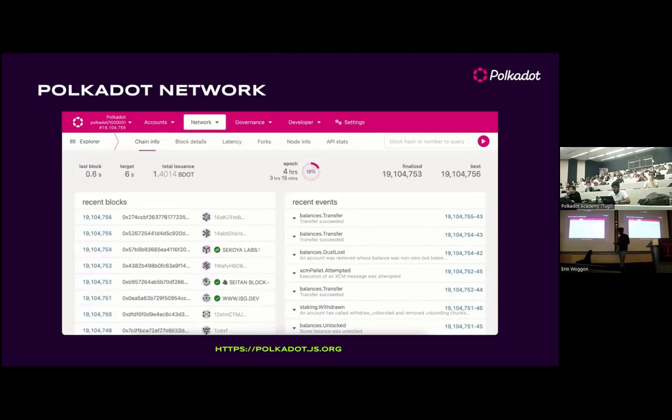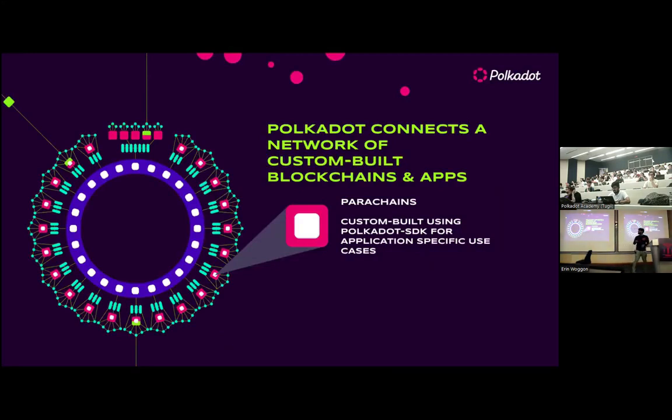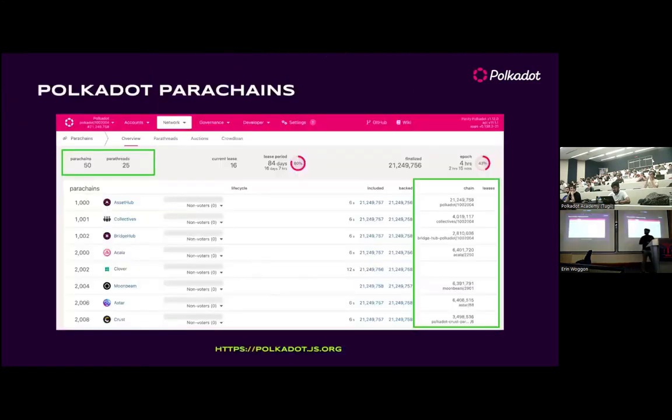It's over 20 million blocks right now. And then it hosts what are called parachains, right? So parachains are these parallel blockchains, blockchains that are running in parallel. And the idea is that each blockchain is tailored towards a specific use case.